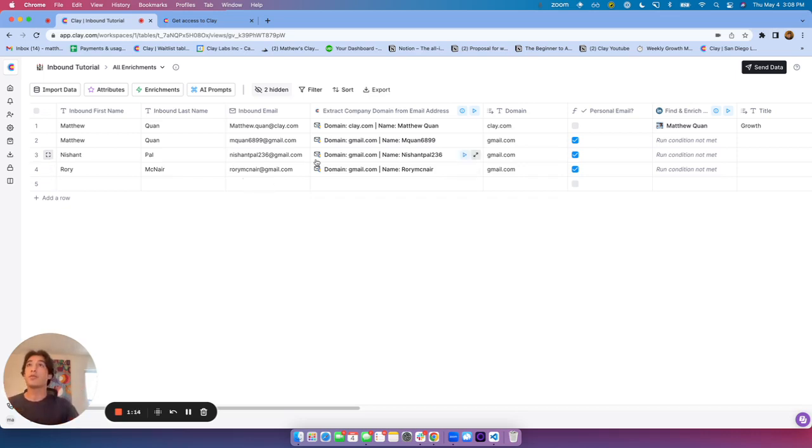So to walk you through how I've done this, you'll see I have first name, last name, and email. The first step is to extract the domain from the email address. And I have this checkbox right here. And if the email address is a personal email, the checkbox will be checked. If it is a work email, the checkbox will not be checked. The reason that's important is because, again, the flows are going to be different for these different people.